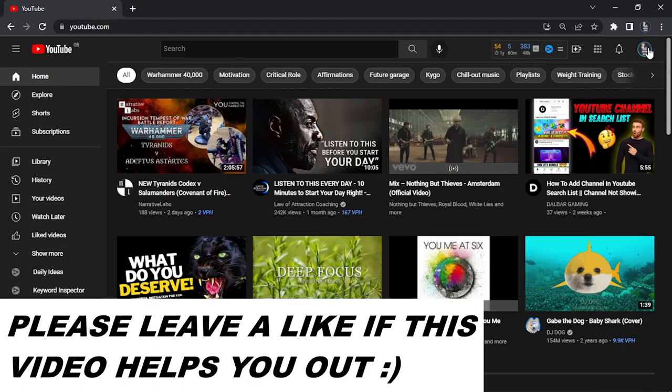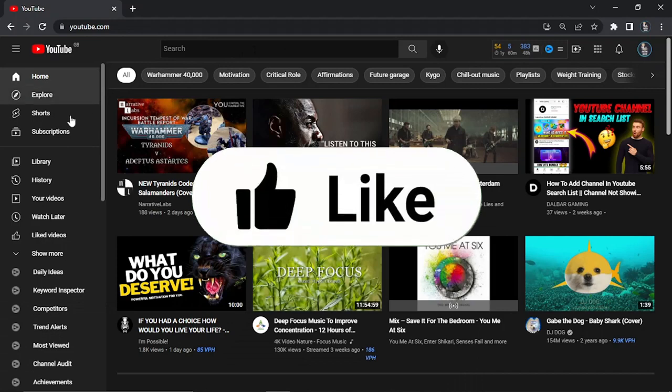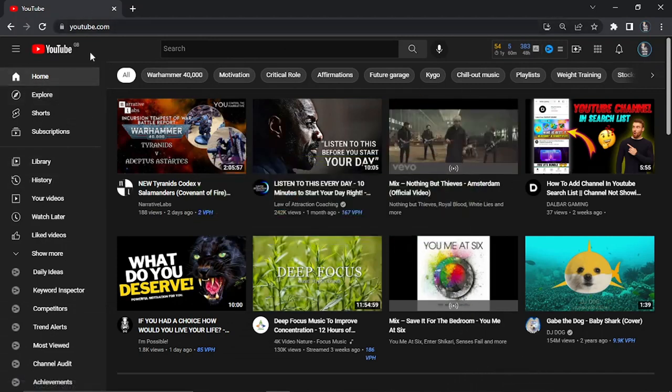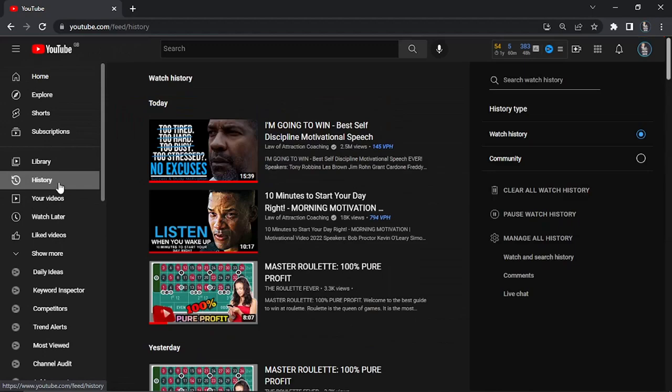So once you've logged into your account, what you're going to do is come to this menu on the left hand side, and you don't need to go into your actual studio or anything. You can do this from the youtube.com homepage, and what you're going to want to do is just go down the menu until you get to the history tab. So you just want to give that a click, and then this is going to bring up all your history.